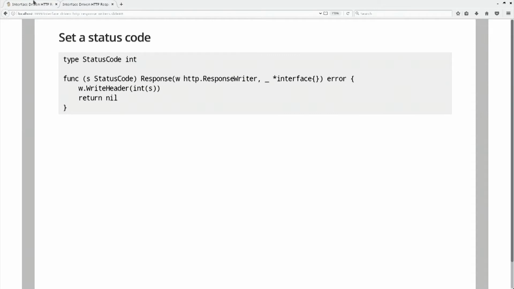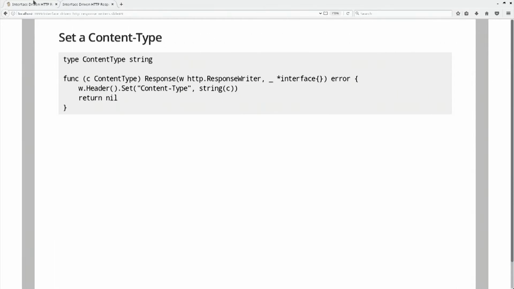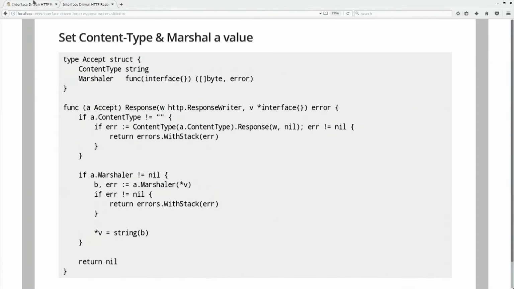I know these are kind of trivial examples, but there's some kind of interesting things you can do a little later on. Like if you have a specific content type that you're setting all the time, or a specific thing that you're setting all the time, like a header content type, this little helper here can help you.